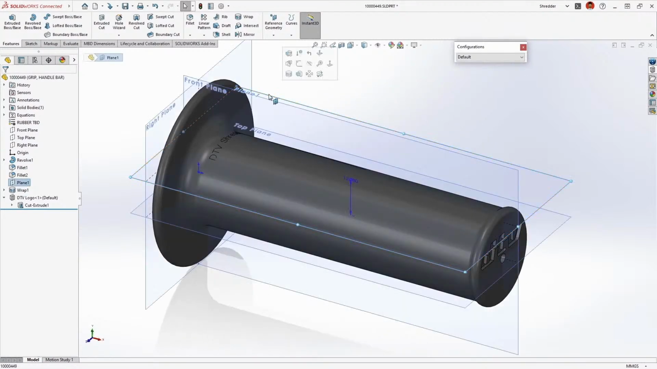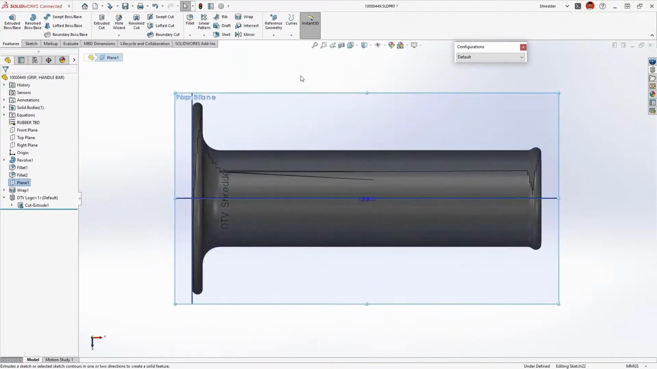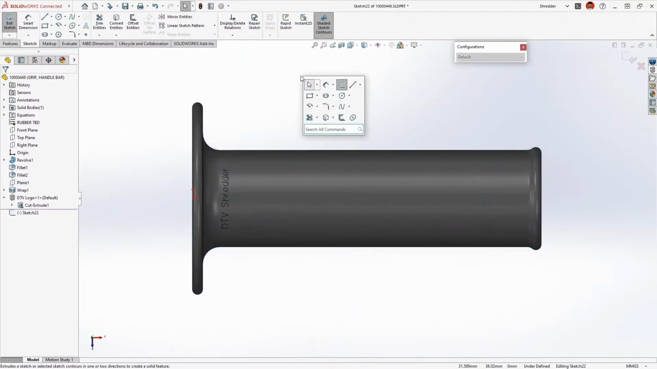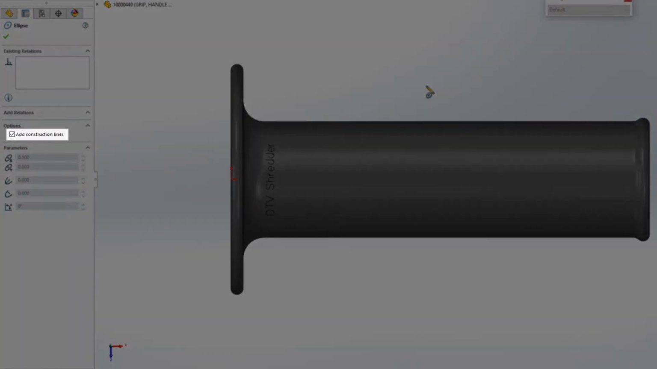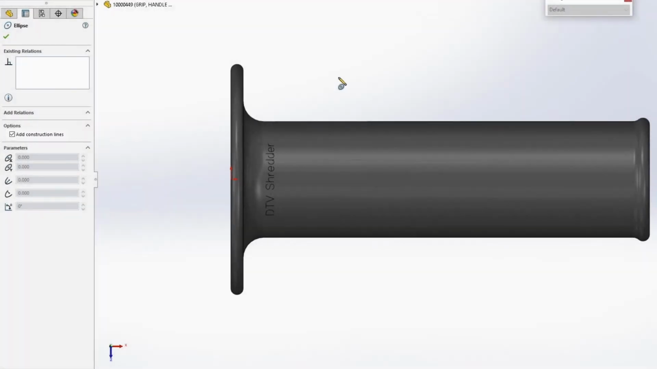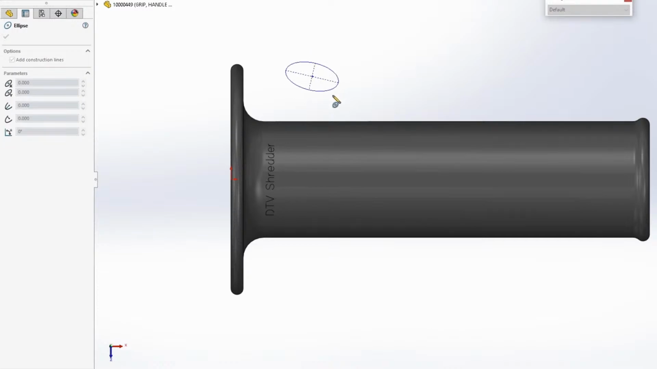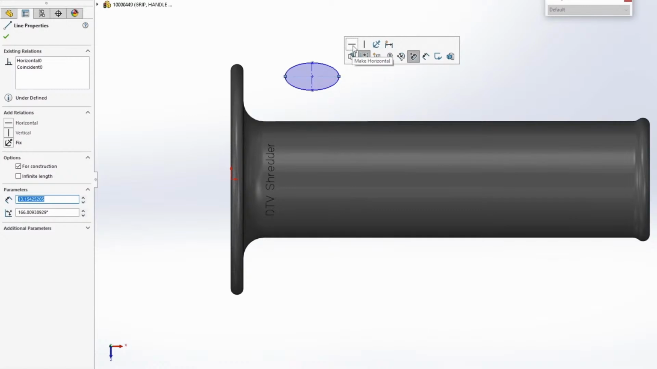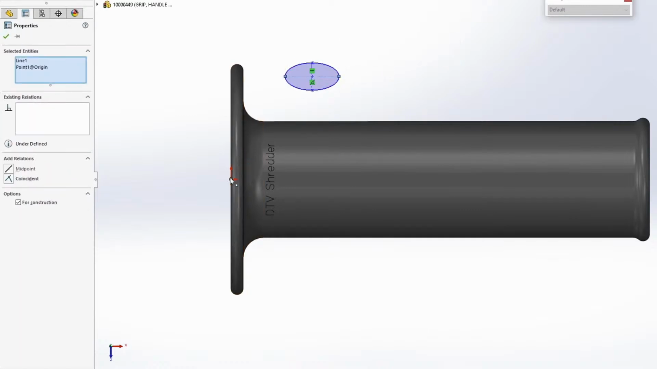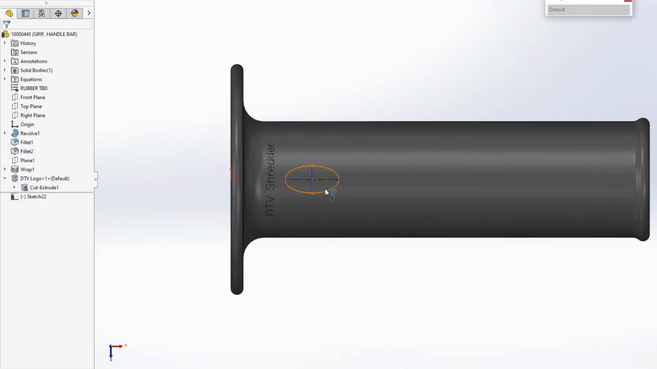Now, in addition to the changes that we've already made, we want to go ahead and add a grip texture to this handle. So we'll go ahead and start a sketch and add an ellipse in. And you can see now we have the option to add construction lines. This can be really useful when you're adding horizontal or vertical relations and just overall dimensioning and sizing of your component, making it easier to work with sketch ellipses overall.